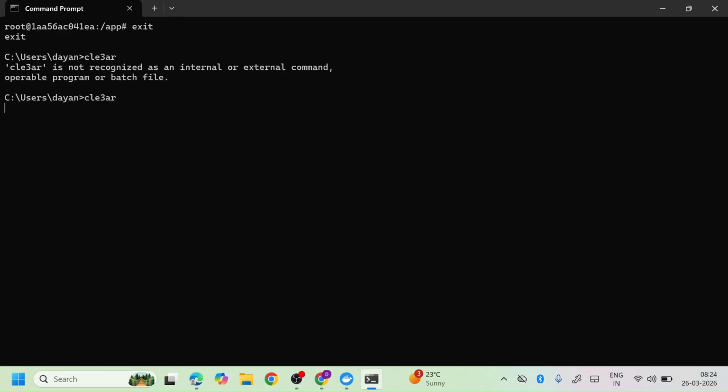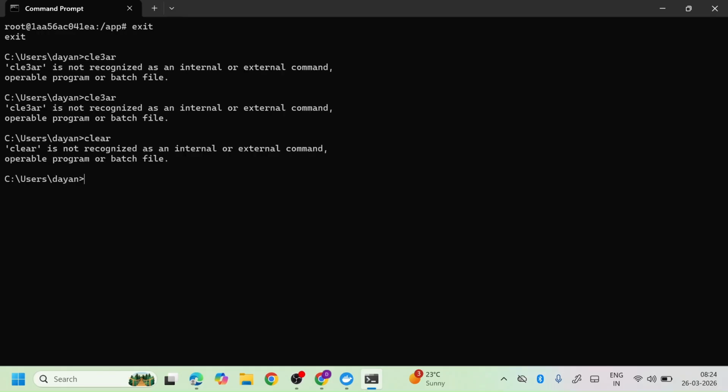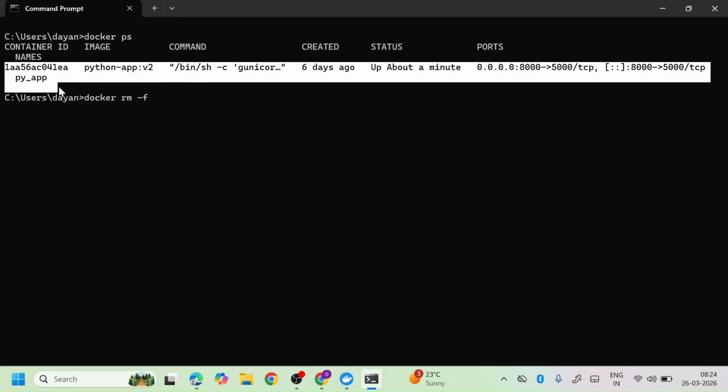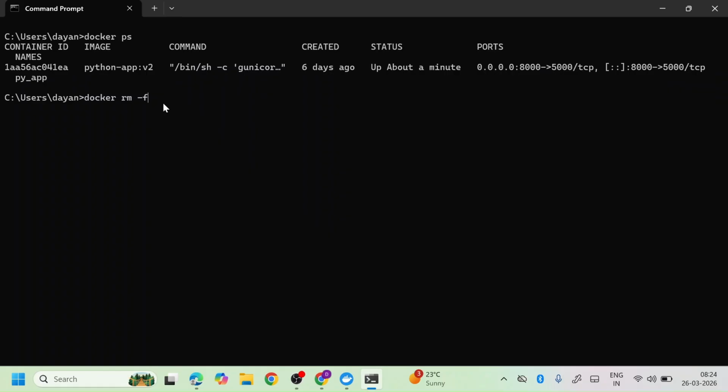Now, let's say, CLS, it is command prompt. Docker ps, container is running. How to stop it? Docker stop. Let's say I want to remove, delete this container. Is it possible? Yes. How? Docker rm -f, for force, because it is running. When a container is running, you will not be able to delete it. You have to force it. So py_app, enter. Deleted. So if you do docker ps, container is not running. Easy.